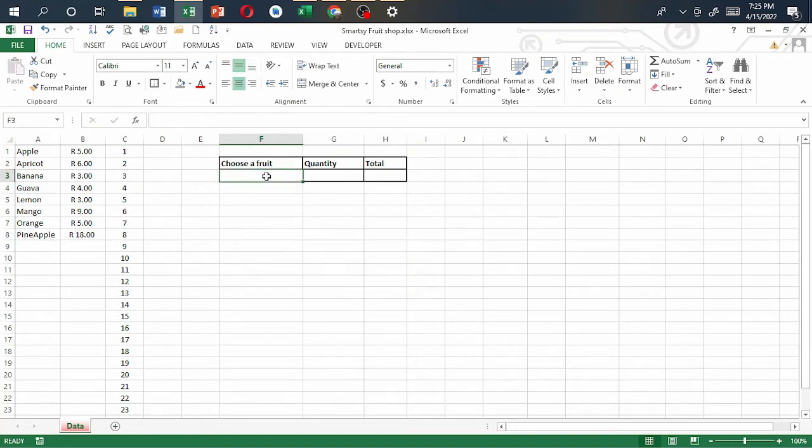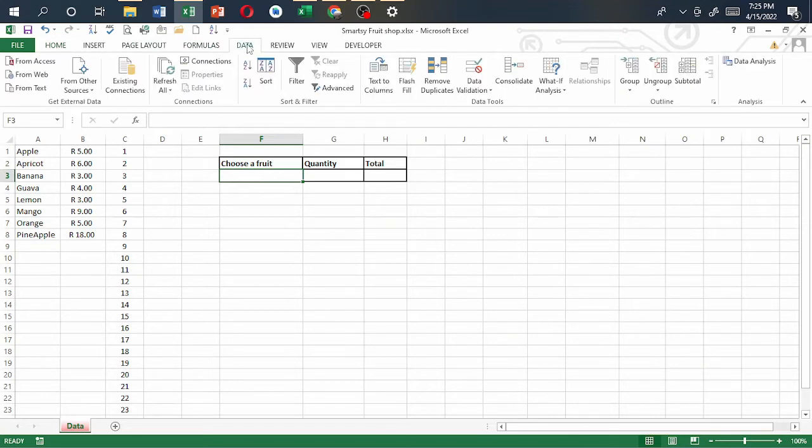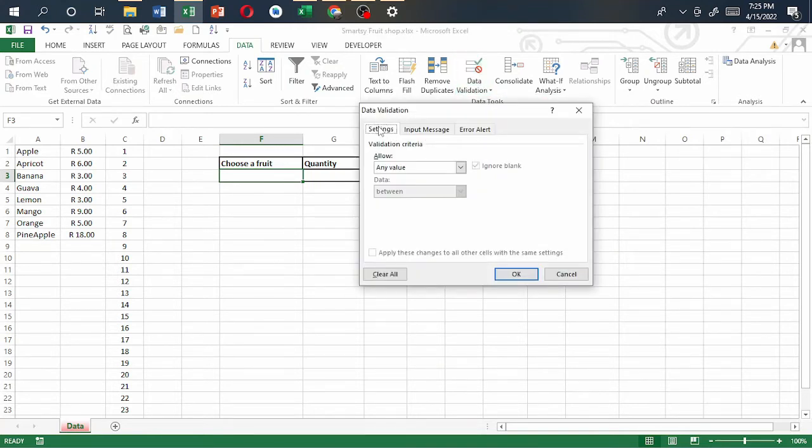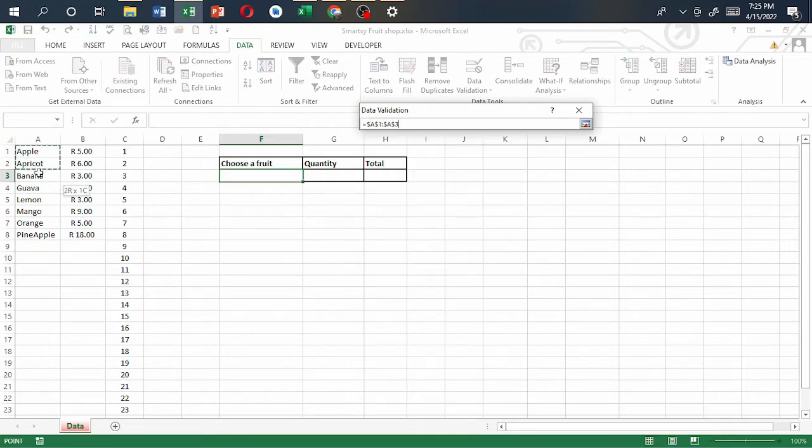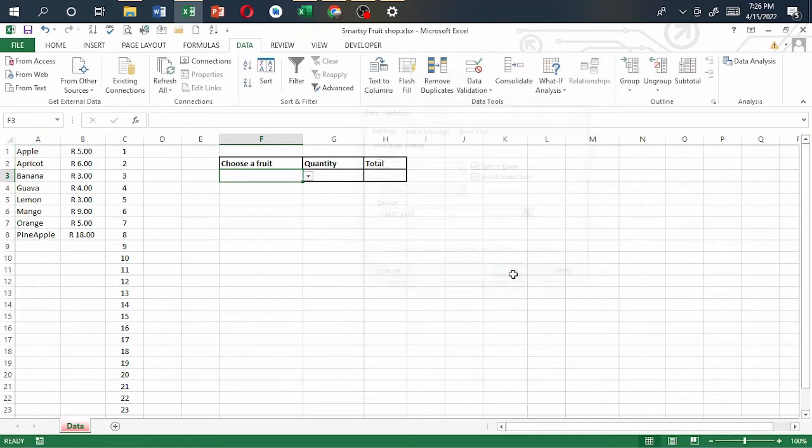Select the cell where you want to show your list. Go to Data, select Data Validation. In Settings, under Validation criteria, select List. For your source, select the range that contains the items that you want to display in the list. Then click OK. So if you check here, you find that all the fruits are now in my drop-down list, so the user can choose.